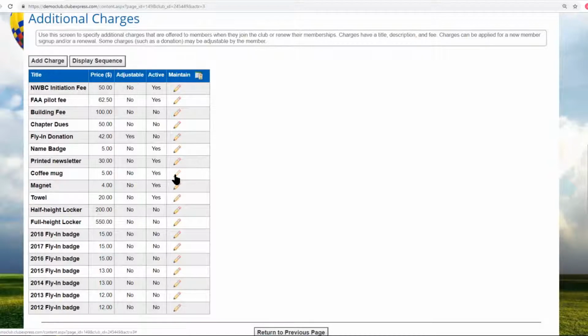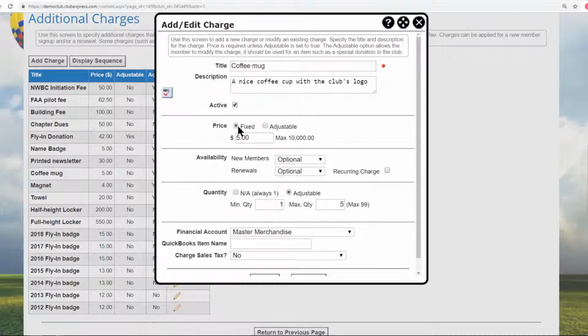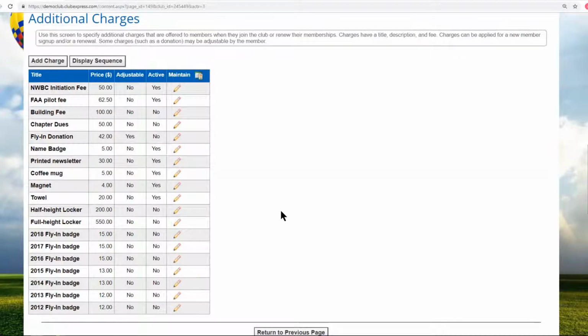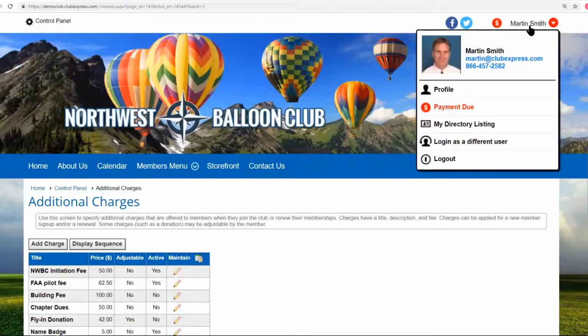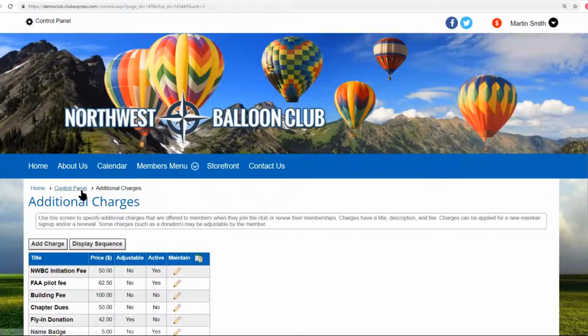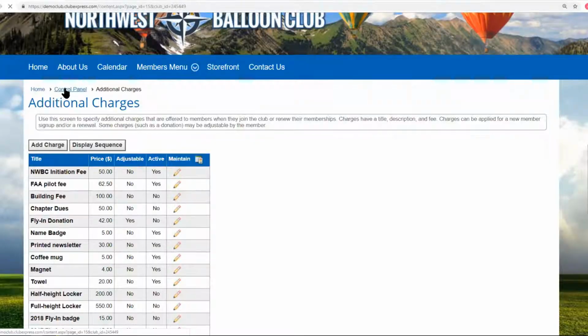On the other hand, a coffee mug would be a fixed price of $5. It's optional for new members and renewals, and it's adjustable. You can order from 1 to 5 of them. So what I'm going to do is I'm going to log out. Oh, actually, I'm going to do the wizard first.